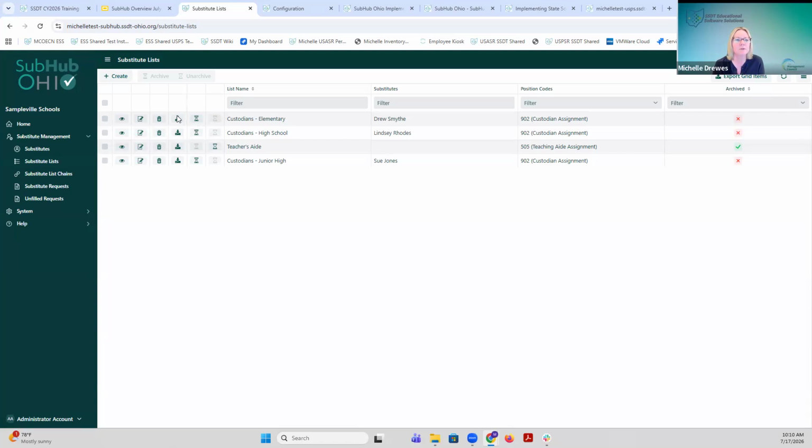We also have the ability to export a substitute list report, if we want to forward that in an email to somebody, so you do have the ability to generate a report. And we also have the ability to export the information on the grid. So we do have export grid items in here like we do with our other applications. So once a substitute list is created, then we have the list chain.